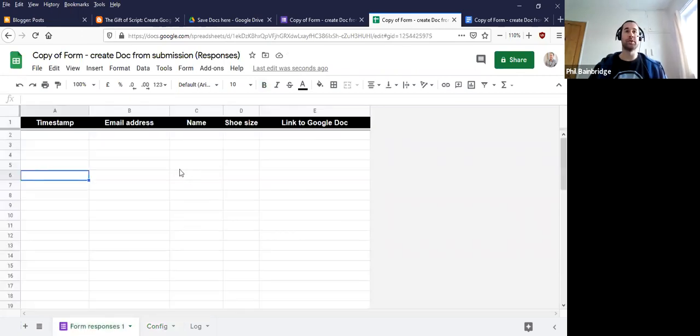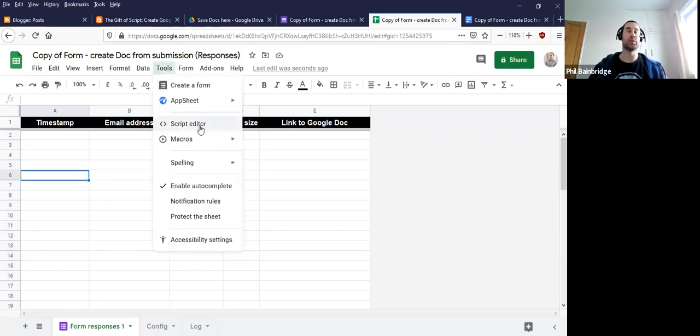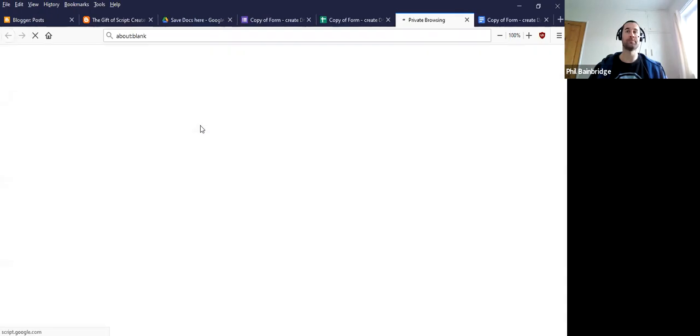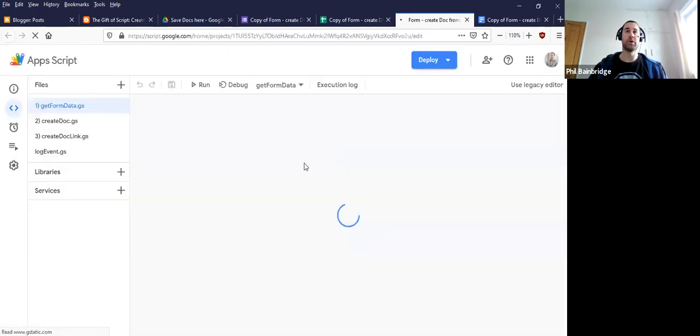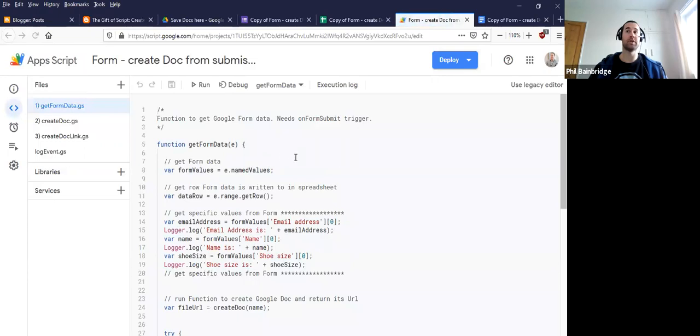The next thing we need to do is set the trigger so that the script runs when the form has been submitted. So the way to do that is we go to Tools and we go to Script Editor. This is now going to show you the script that is going on in the back end at the moment. So I'll just give you a bit of an idea of what's happening here.